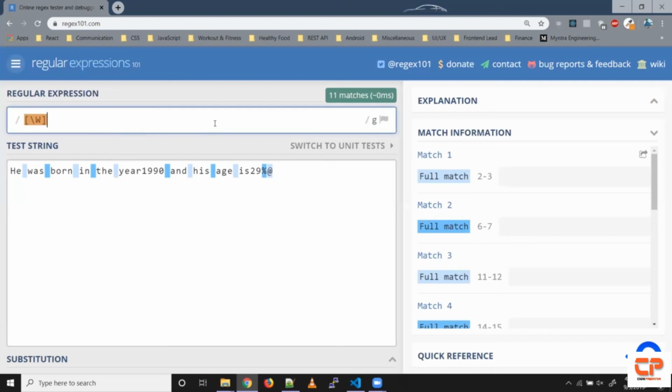Similarly, say we wanted to select all the spaces in the string, we can use the backslash S character class. So instead of capital W, if we make it small s, it selects all the spaces, but not the alphabets, not the numbers, not these symbols, just the spaces. Similarly, if you wanted to select all the characters which are not spaces, we can make it caps. And now it's selecting all the alphabets, numbers, symbols. It's just not selecting the spaces.